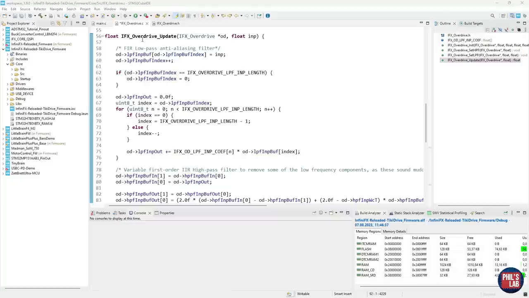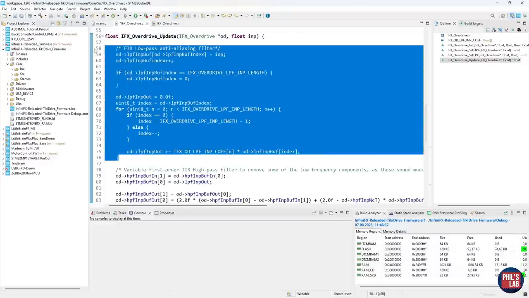The actual update or overdrive function itself is fairly simple. We take in our input sample and produce an output sample. In this particular overdrive, and again, you can mix and match, you can move things around within reason. Of course, the anti-aliasing filter needs to come before the static nonlinearity. This is what I do right at the beginning. I do my FIR low-pass anti-aliasing filter, and please refer to the FIR video to see how this is actually implemented in a step-by-step fashion.